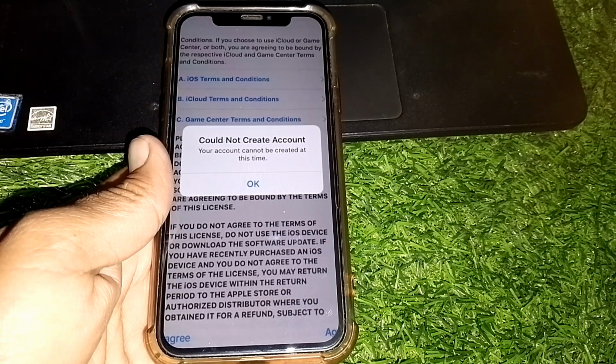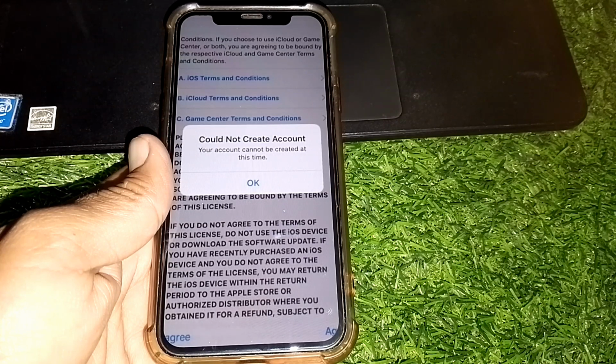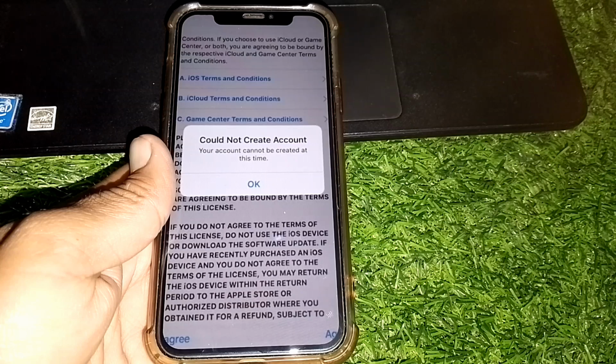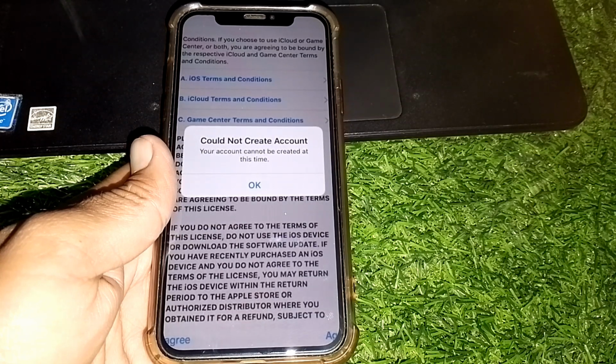So guys, in this video I'm gonna be showing you how to fix "could not create account. Your account cannot be created at this time." Let me tell you that when you try to create the Apple ID and you have done everything for that, and you want to agree to the terms and conditions at the end, you are getting an error like this, then I'll show you how you can fix it.